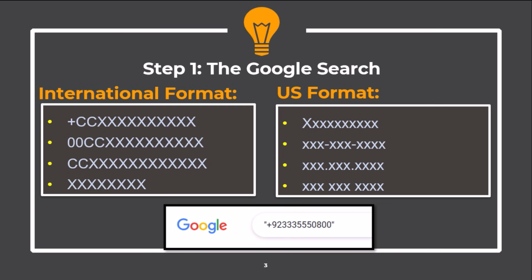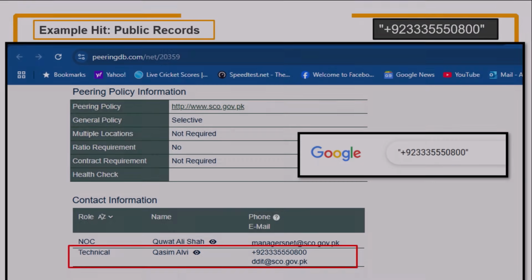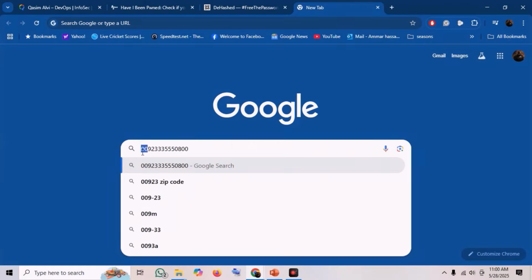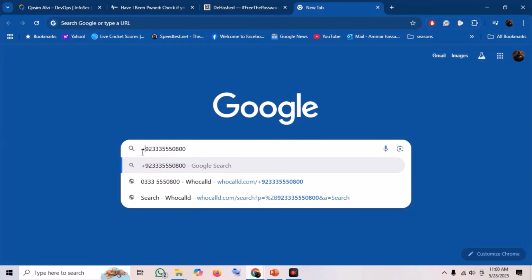As you see on the left, for international numbers, you should search with the plus sign, with 00, or with just the country code. For US numbers, try the formats with no spaces, with dashes, with dots, or with spaces. You can also try putting the number in quotation marks. This tells Google to search for that exact string of digits, which dramatically reduces noise. Let's see a quick demo.